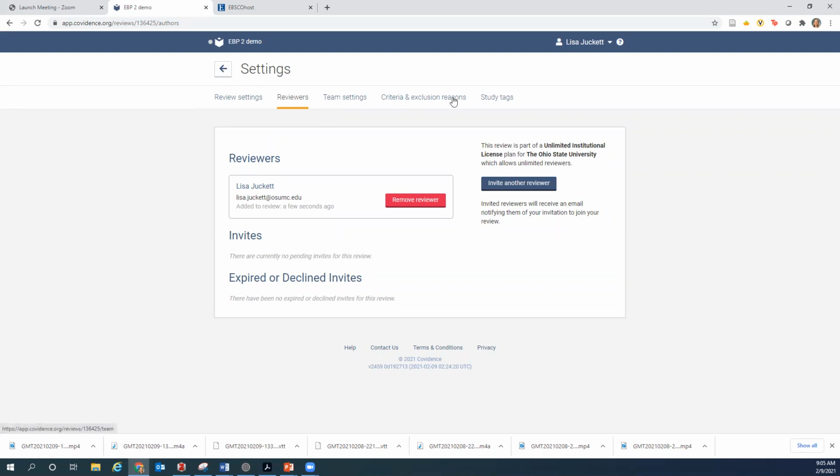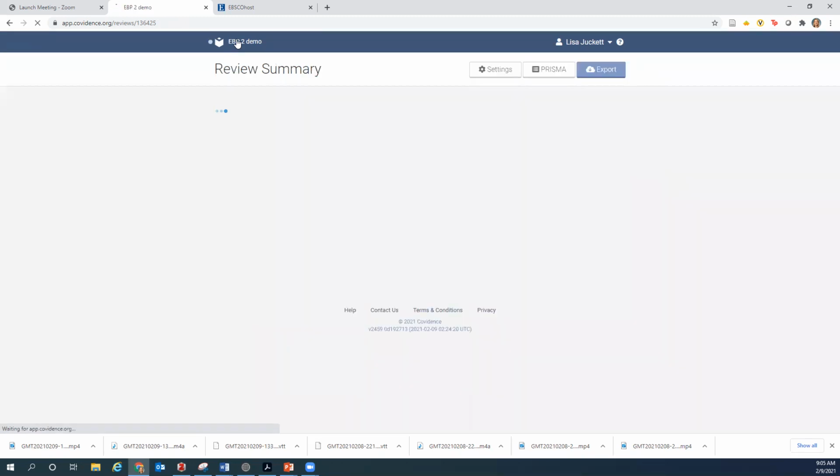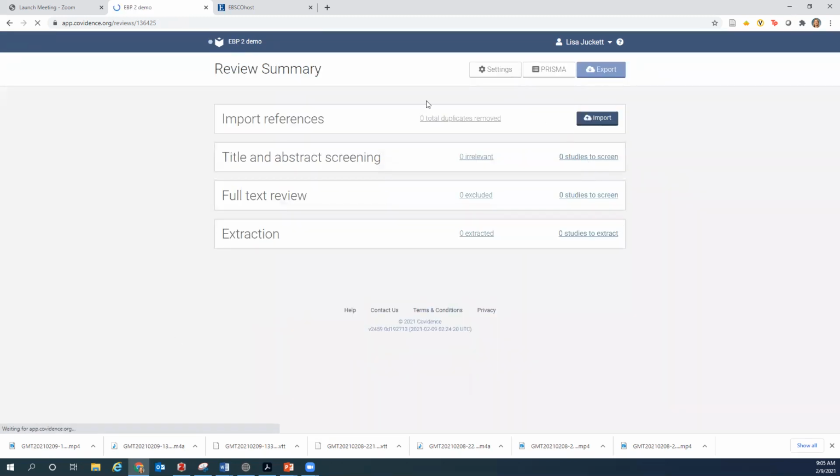All right, we'll talk about team settings, exclusion criteria, inclusion criteria in a moment, but I'm going to go back to our review, which looks like this. Whole lot of nothing, lots of zeros, lots of goose eggs, and that's because we haven't imported anything into Covidence. We don't know what studies we should start screening in the title and abstract screening phase.